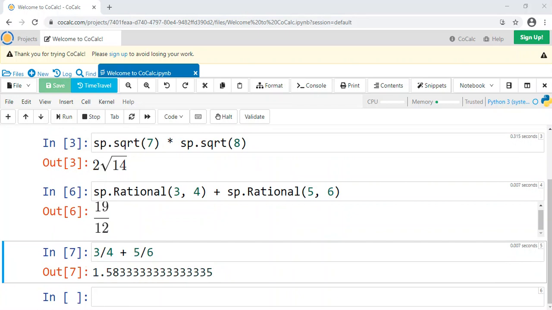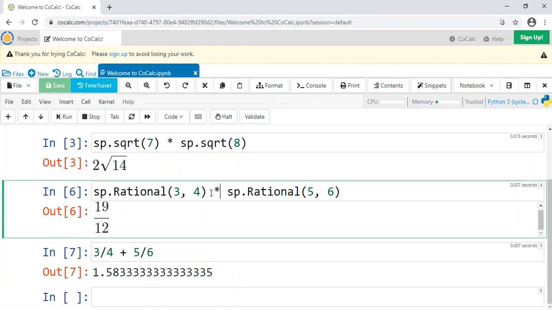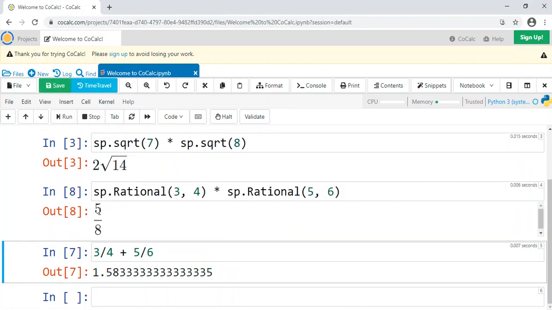So what about multiplying? You can do that too. You can do anything. It's going to keep it in the symbolic form, right? 3/4 times 5/6, and it gives you 5/8. It keeps it in that symbolic form.